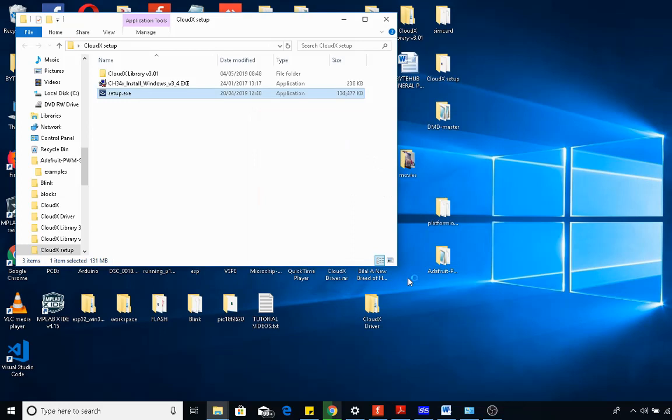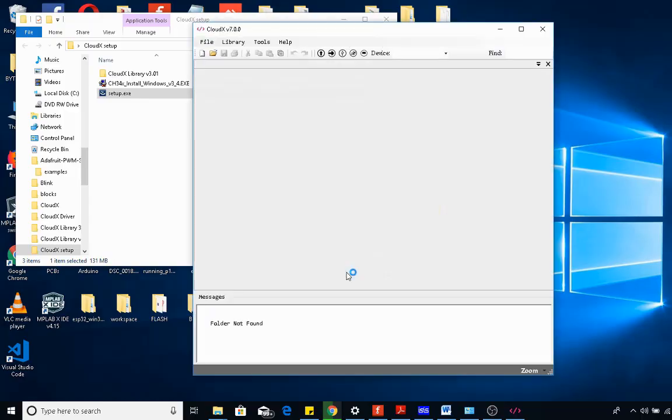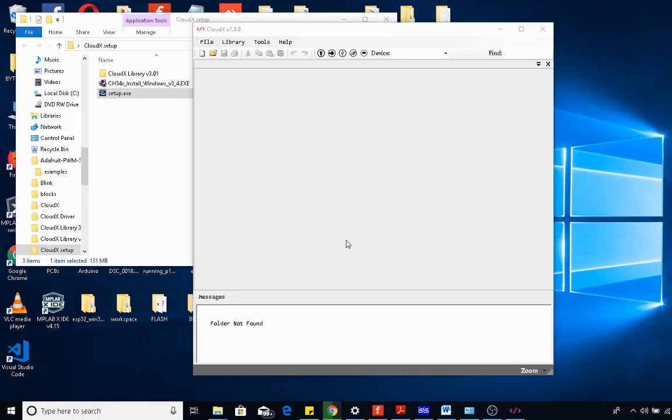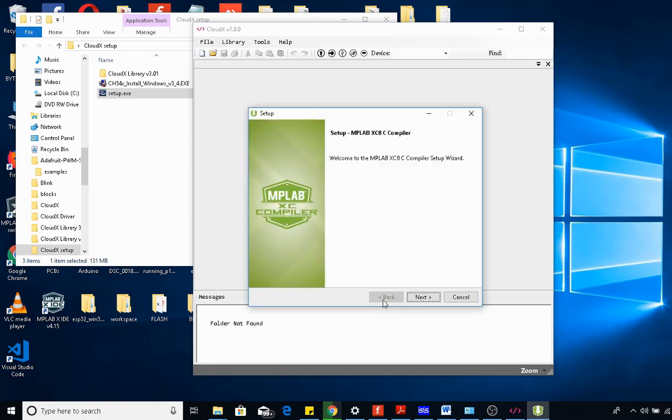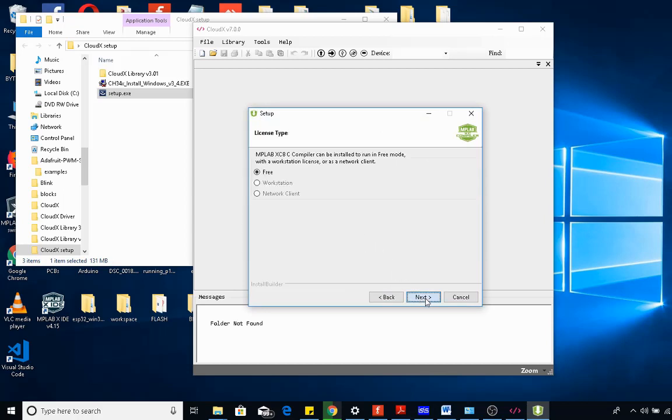There's something I need to tell you. When you open the CloudX IDE for the first time, the IDE will request you to download the compiler, which is inbuilt already. This only happens for the first time. So we wait patiently for the compiler to come up. You click next, accept, I accept the agreement. Next, then next. This particular directory is where you need to work on.